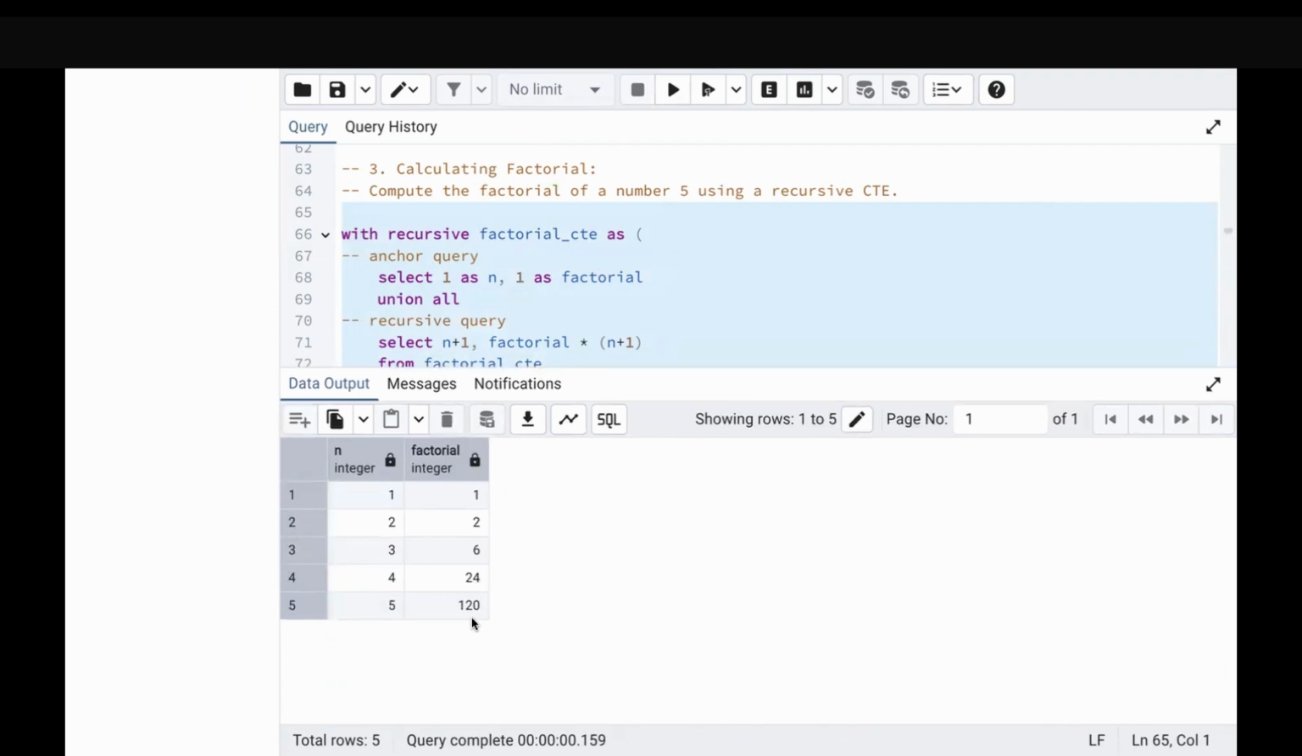Okay. So how is factorial calculated? Suppose the factorial of 5 will be 5 into 4 into 3 into 2 into 1. Right. So 5 into 4 into 3 into 2 into 1 will be 120. Or otherwise 1 into 2 into 3 into 4 into 5. So here we are getting, see, factorial of 1 is 1, factorial of 2 is 2, factorial of 3 is 6 because 3 into 2 into 1 is 6. Factorial of 4 is 24, 4 into 3 into 2 into 1. Then factorial of 5 is 120.